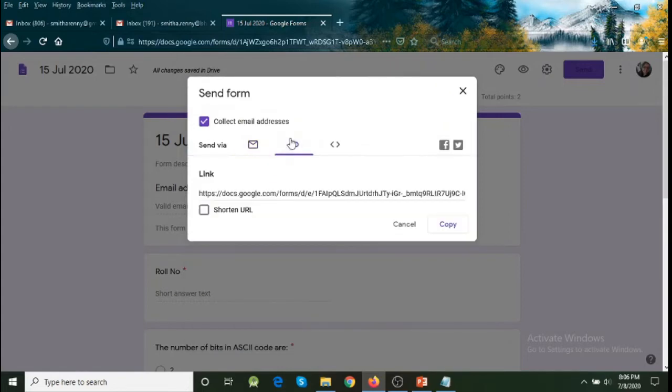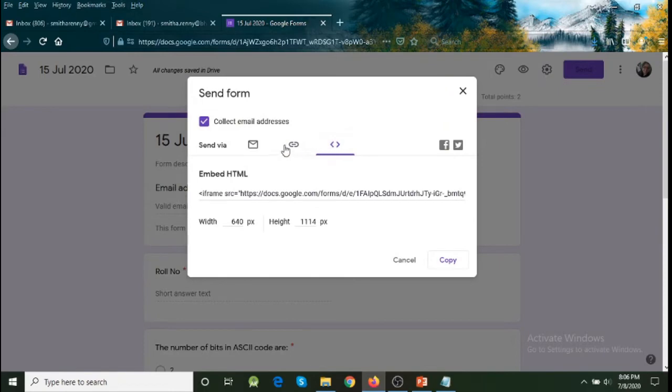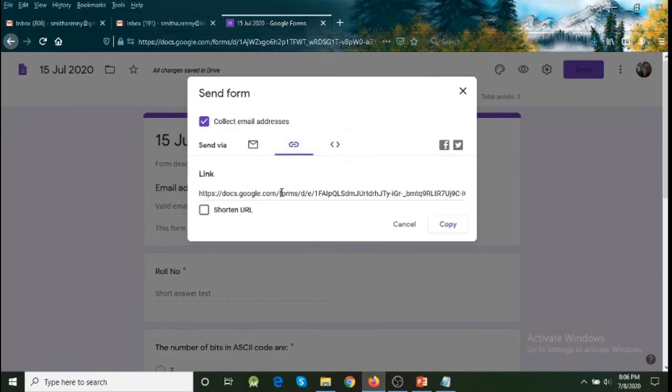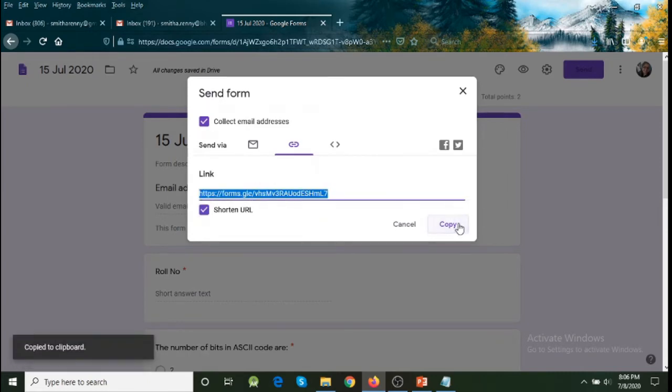The second option is to send the link, and the third option is to embed it in HTML. What is preferred here is to go to the link. This is the link of the form that you just created. It's looking like a very big link, so we can shorten it. Click on shorten link and it will get shortened, and we can copy this link. So either Control C here, or you can click on copy here, and the link has been copied and kept in the memory.